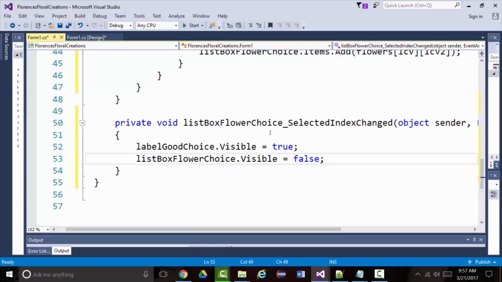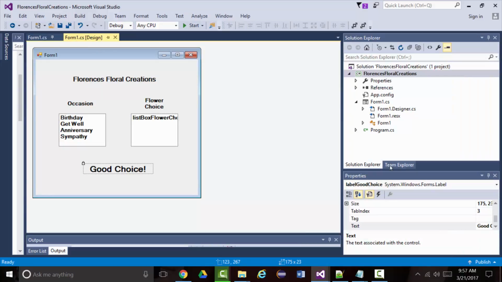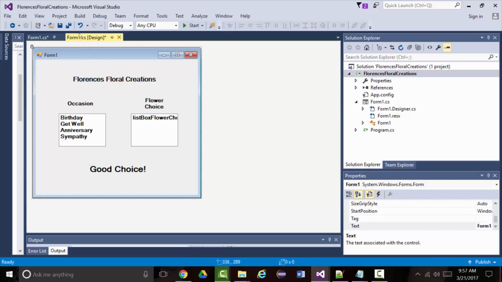There's one more thing I want to do, then I'm going to save it, then I'm going to run it. The only other thing that I want to do, and you can all do this, is go back into design mode. Where the label is, it says good choice. I want to make sure that initially this good choice label's visible is set to false. Let's save it and see if it works or if I've really hosed it up.